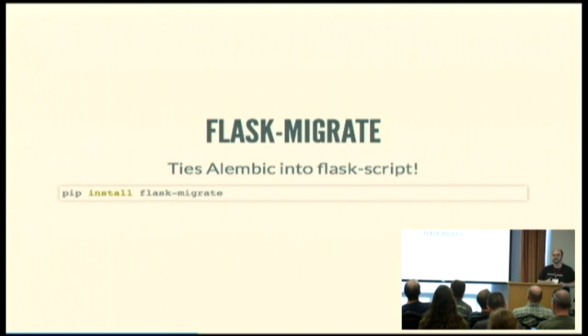So Alembic is a database migration tool, and it will let you do things like detect column changes and add column changes or add big scripts that manipulate the data in place, that kind of thing. It'll allow you to clone databases from one side to the other. It's basically a very flexible way to run scripts against databases, right?